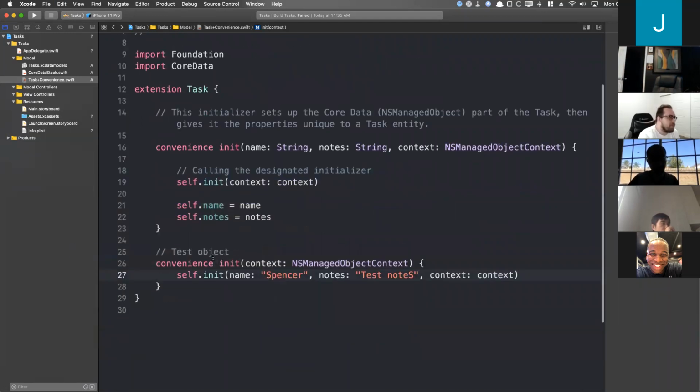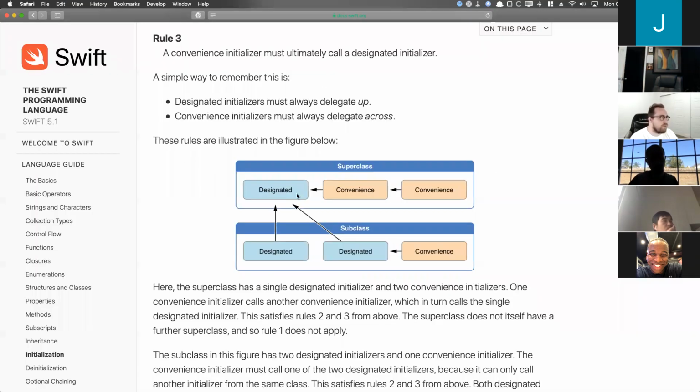So as an example, this would be a case where the convenience initializer is just calling another convenience initializer that ultimately ends up calling the designated initializer, right? So a convenience initializer can do whatever you want it to. It's completely up to you. You can have as many or as little as you want. But that would be an example of this chain of a convenience initializer calling another one that ends up calling the designated initializer.